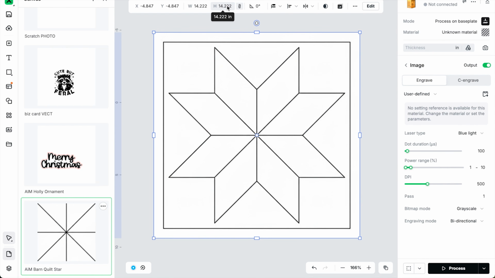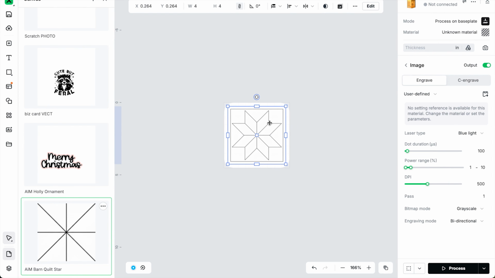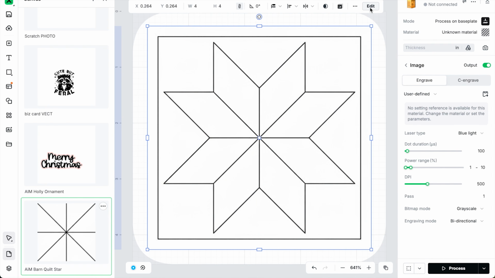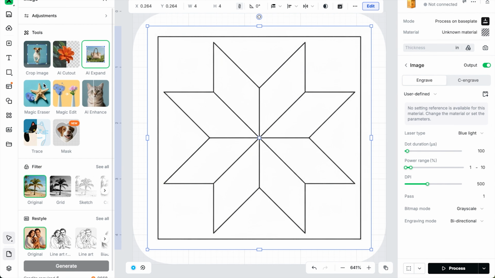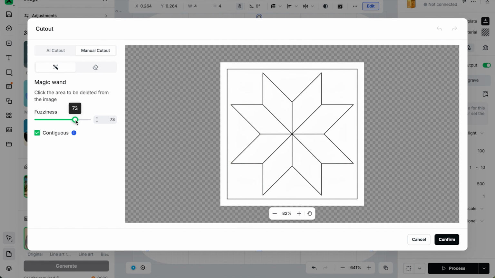So once I import this, I'm just going to size it down a bit because I don't want to be delayed with the software. So I'm going to walk through every single step. I'm going to show you some things you may not know. The first thing you absolutely will know is AI cutout. We're not going to use AI. This is so ridiculously easy. We're going to go to manual cutout.